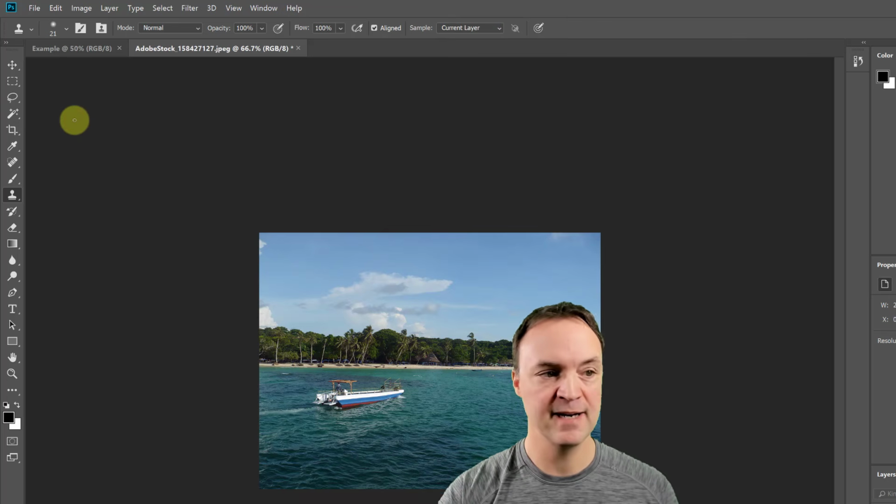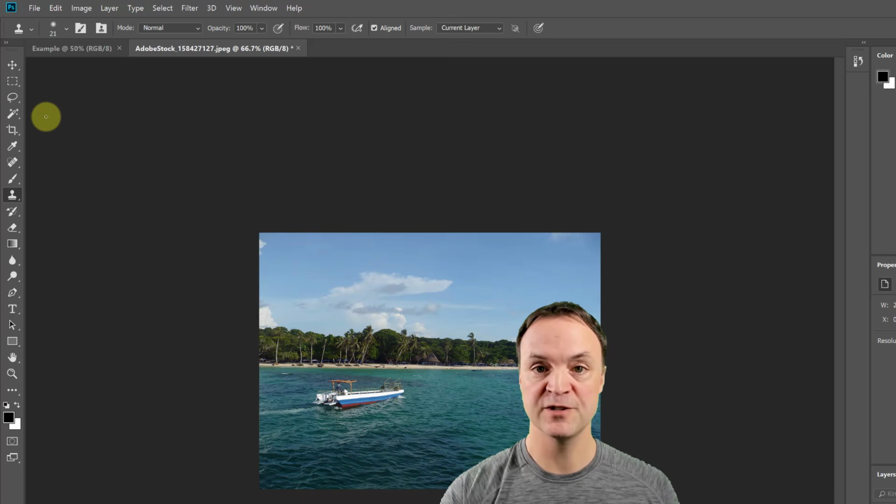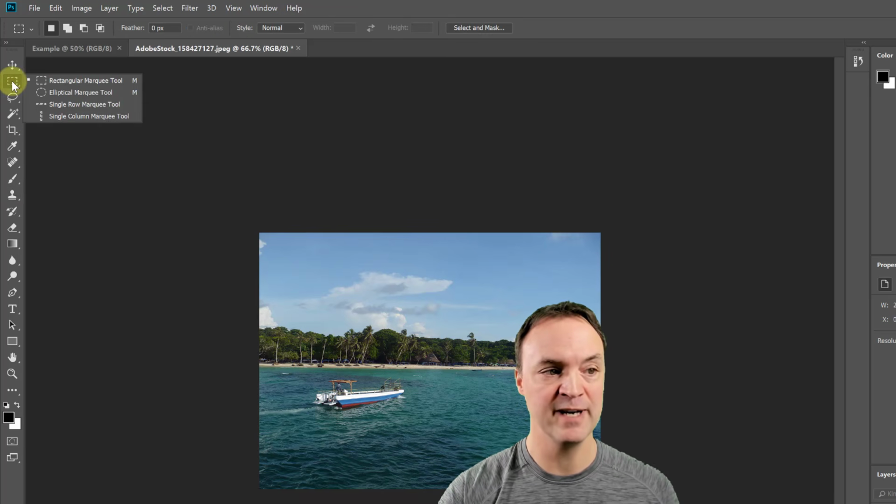There's also this little tiny arrow in the bottom right-hand corner of each of these tools that shows that there's more tools under each one. To get to them, I can simply right click on them and I'll get the list that is represented under that little arrow.